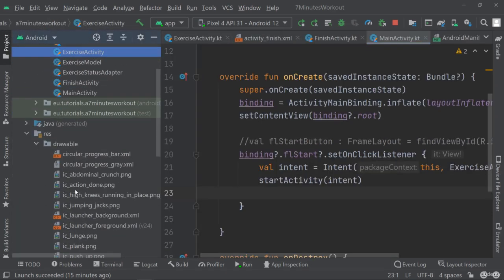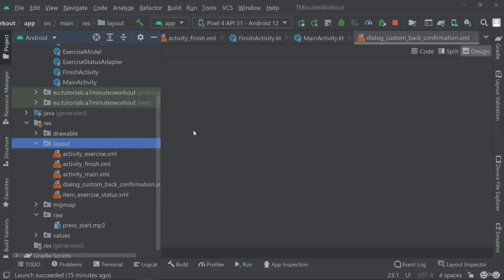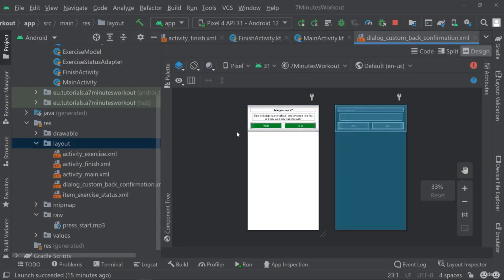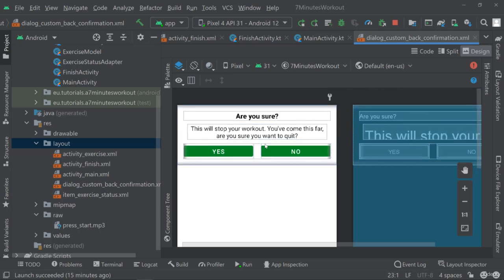Therefore, I have this little XML layout, and you can, of course, create your own layout for this, but I'm going to go over it real quick. So this is what I want to have. I have this little text on top, then another text, which is a description. Then I have a yes button and the no button. So the no button should not send us back to the main activity, and the yes button should send us back to the main activity, which means it should just finish the current activity.